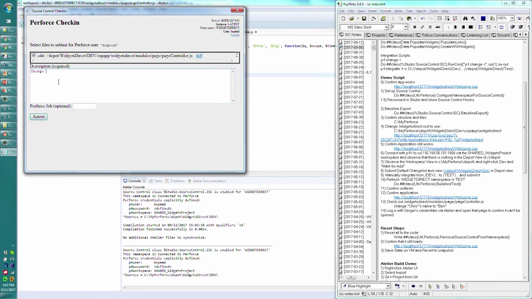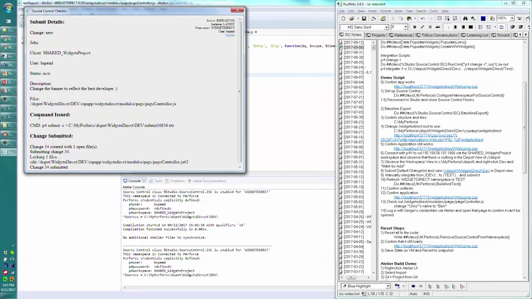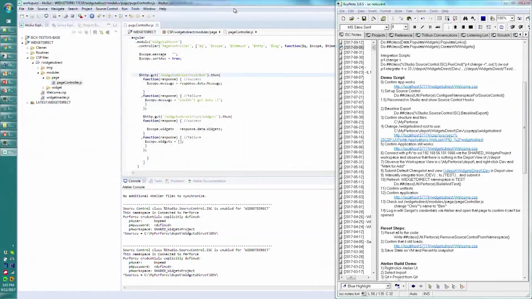And I can select the files that I want to check in. I'm going to change the banner to reflect best developer. And I'm going to submit it. So now I've pushed again from my local Atelier onto the shared server.